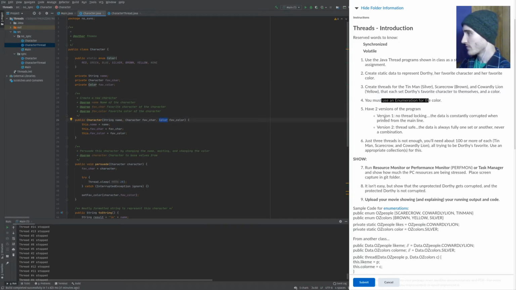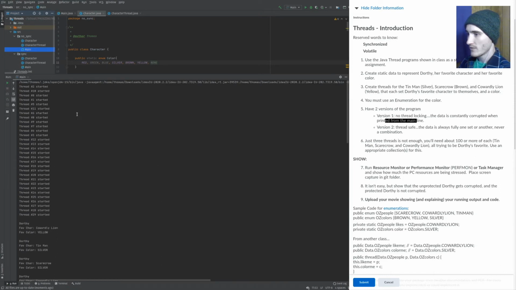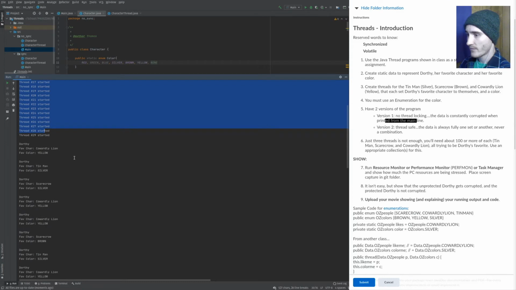Have 2 versions of the program. Version 1, no thread locking. The data is constantly corrupted when printed from the main line. This is this no sync package here. If we run this, you can see here that we get all our threads have started.